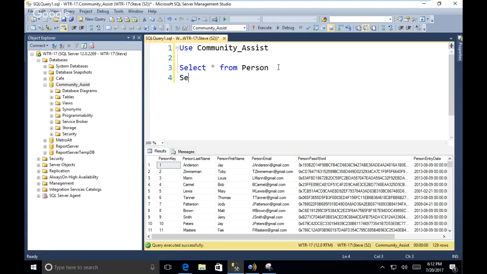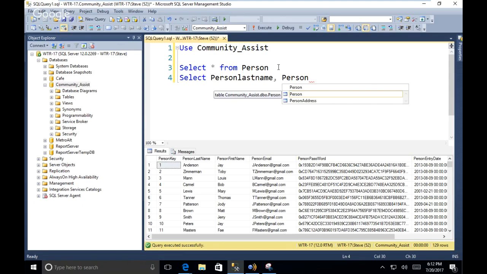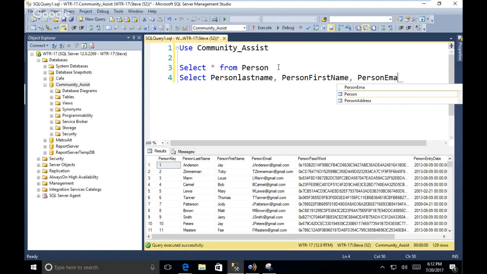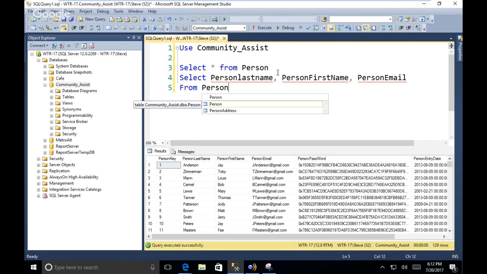So I'm going to do select, instead of star, I'm going to do person last name. Again, it's not case sensitive, which is good for me. Person first name, and person email. And then I'm going to say from person. They'll be red underlined until I say from person, because it needs to know what table they're from.